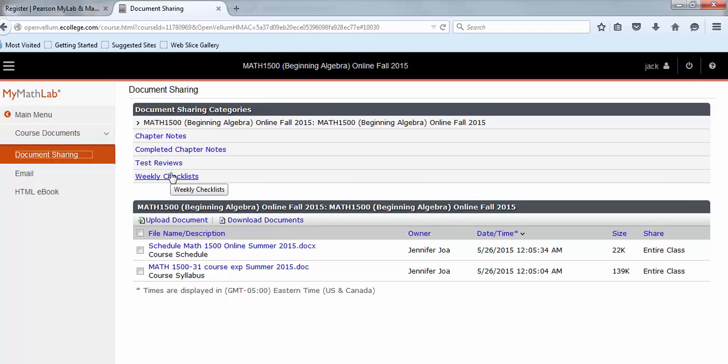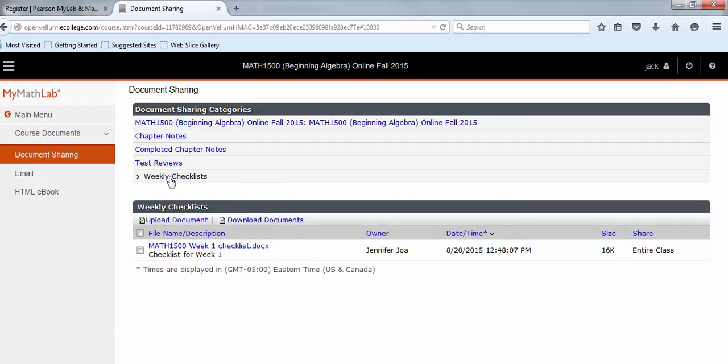And then one of the things that you'll need to use from the very beginning is the weekly checklist. So I'm going to go to that first. When you go to weekly checklist, the checklists will be listed down here. First of all, I have week 1 checklist in here. So you can go ahead and push on that. And that'll give you a copy of the checklist that you can follow, giving you what to do each week.